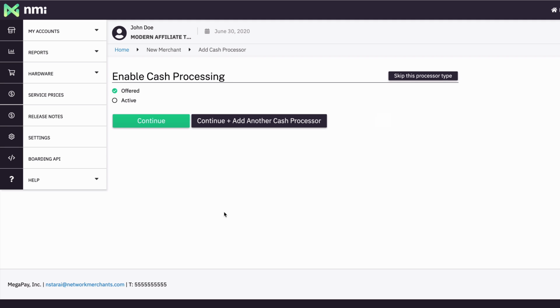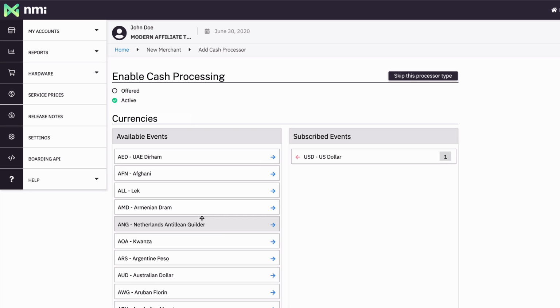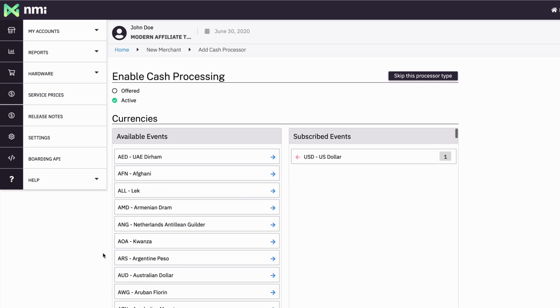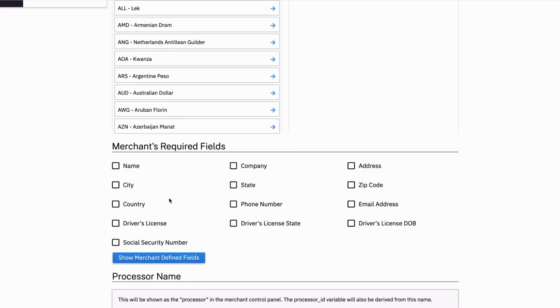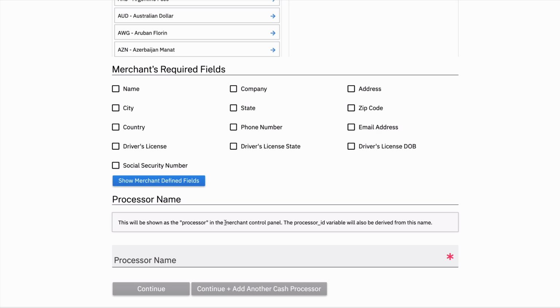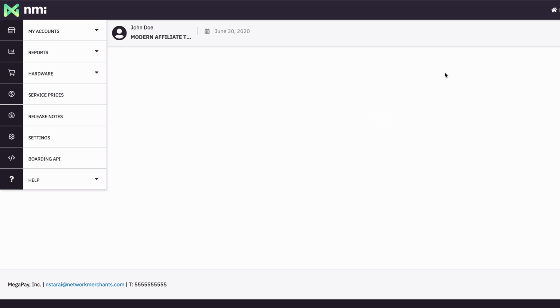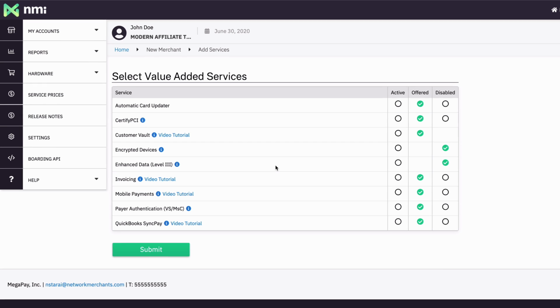And finally, we have cash processing. You can set it to offered or active. If you set it to active, there's some configuration where you can set currencies. You can drag currencies back and forth depending on what currencies you want them to do in cash. They have merchant-defined fields required and a processor name. Much less configuration because, again, this is just reporting. This isn't actually processing anything through a third party. Now, I'm actually going to skip this. I actually don't want them to do cash processing, so I'm going to skip this one for now.